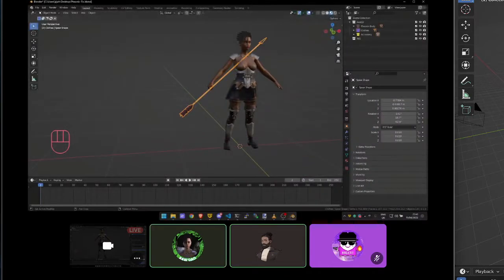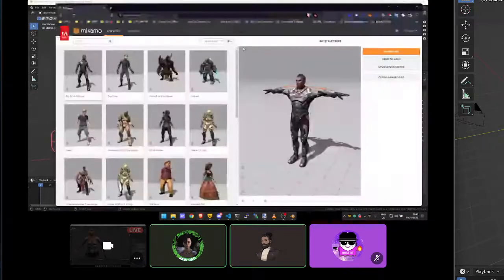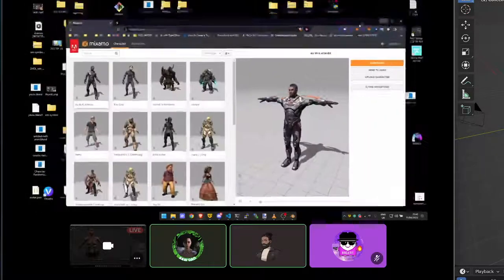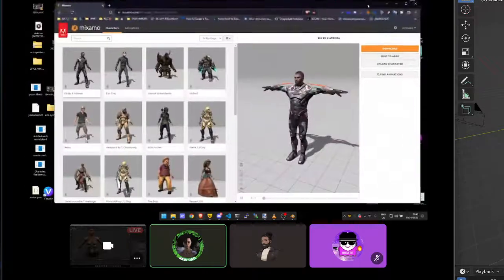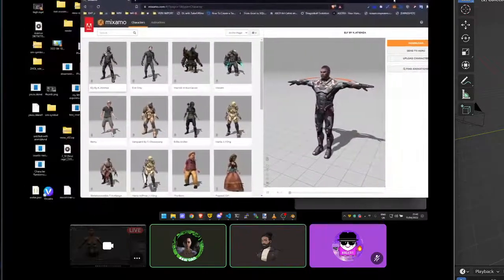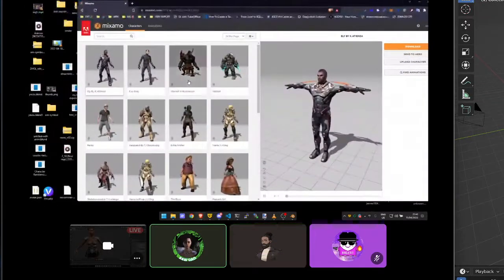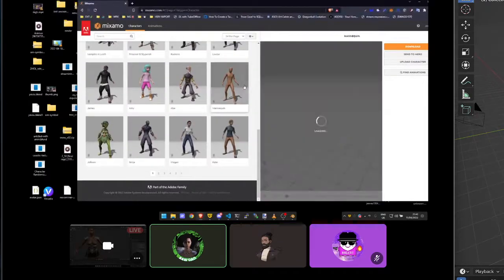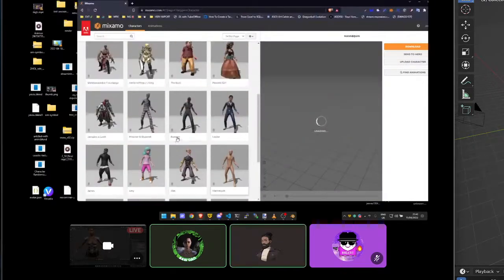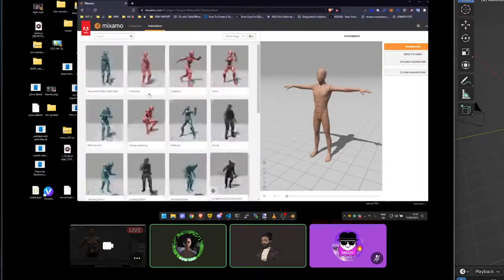So I'm going to go ahead and upload that to Mixamo. This is what Mixamo looks like. There are all these characters you can download for free, like this mannequin. Loads of characters you can play around with. But what's really cool is there's a bunch of animations as well.